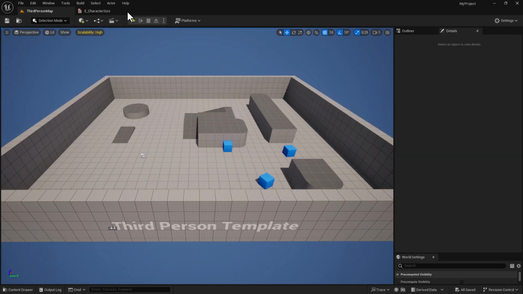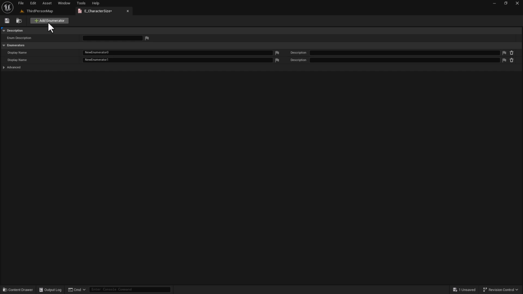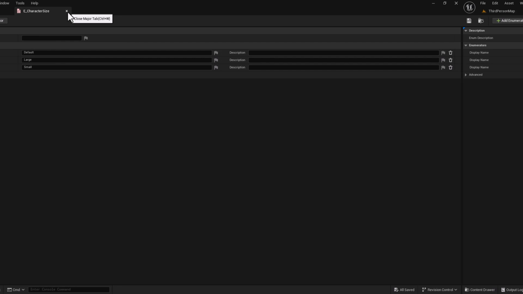We can close that out. Next, we're going to go to the size one, and we're going to add three of them as well. Like we did before, we're going to add the default, which is the default character size. We're going to add a large size, and then let's add a small. Then we hit save, and we can close that out as well.